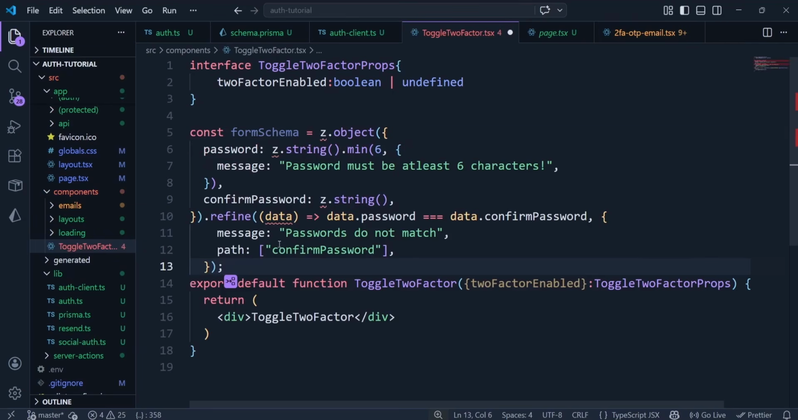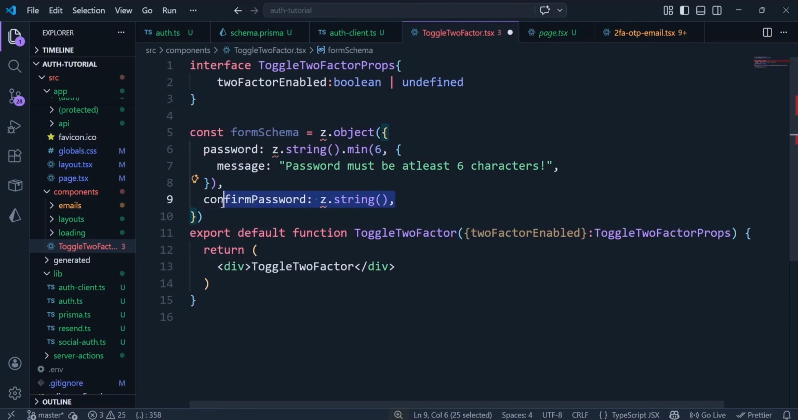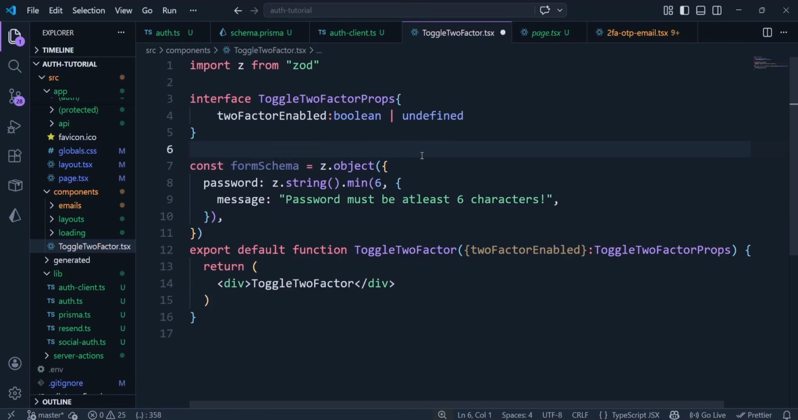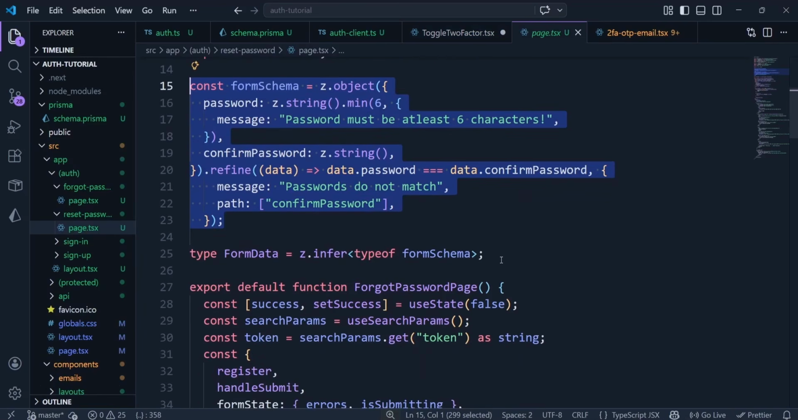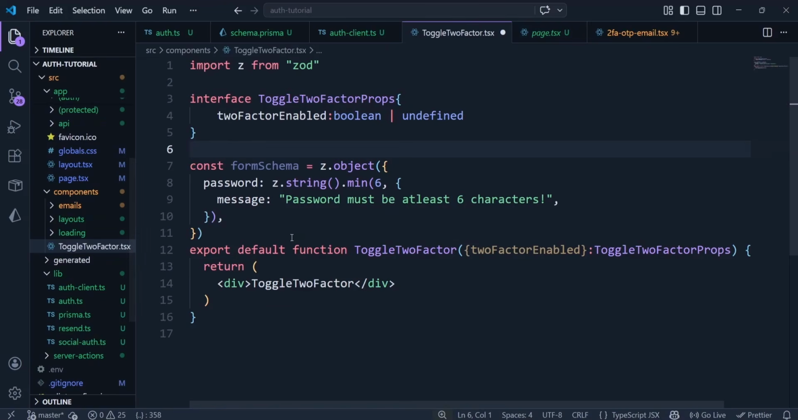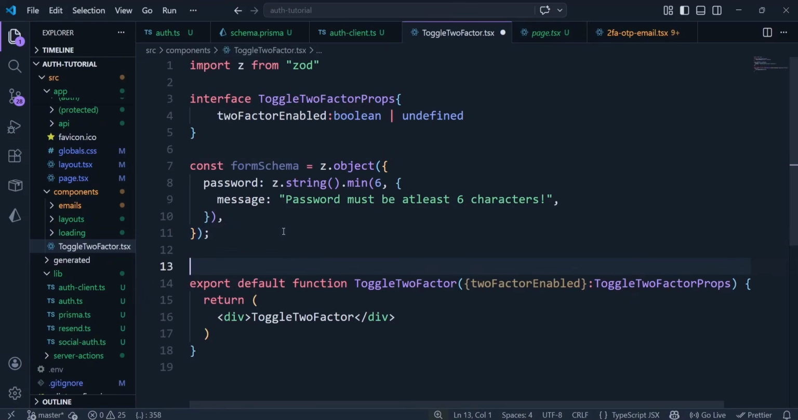up here. And then we do not need this refine. We need only the password, and also we do not need the confirm password. And then we're just going to import z from Zod like that. And also we're going to copy the type, the form data type, and paste that down here.